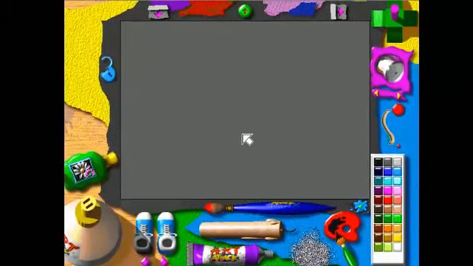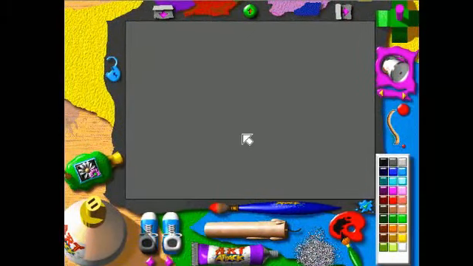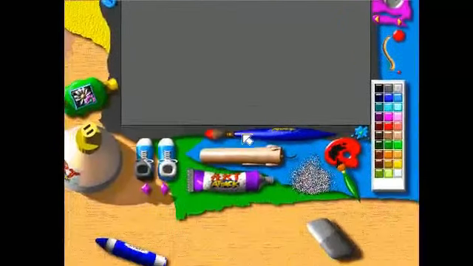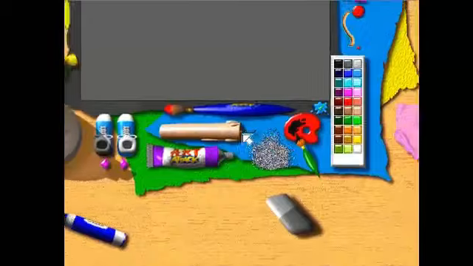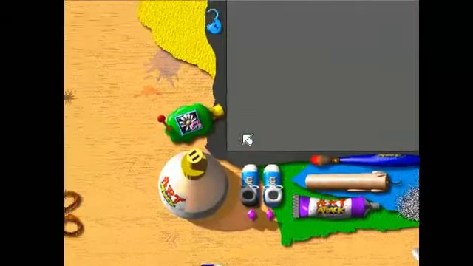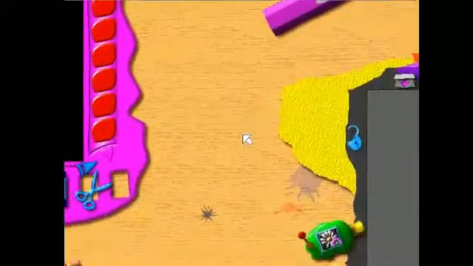The third one is like a craft center, and you can see you have loads of different strange things you can use. You can use a paint bucket, a candle, glitter, shoes, stamps, glue, and you can fold a page and everything. So there's quite a lot to do.